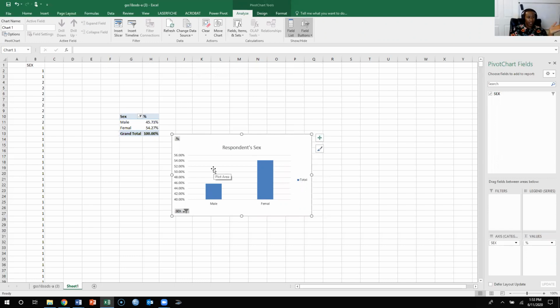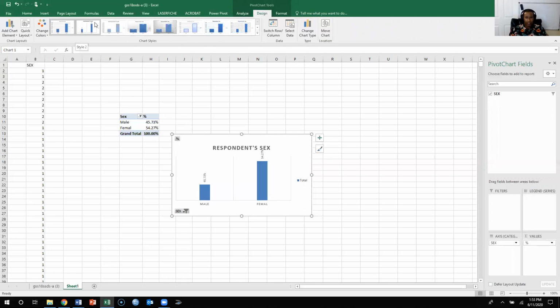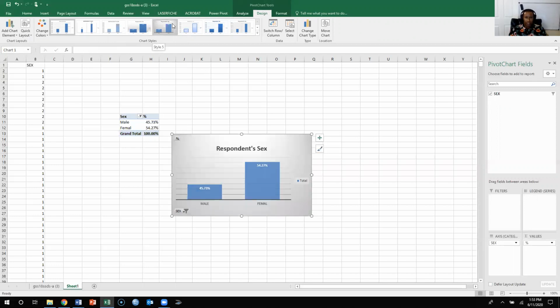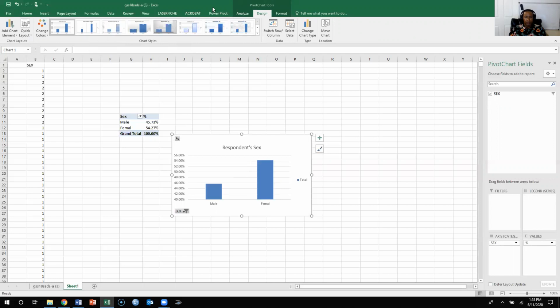Now, if you want to create a pie chart, it's a similar process. But also, if you want to alter this bar graph in any way, make it look a little bit prettier, you'd come up here to this design section, and then you can have various types of graphs where it puts the percentage inside of the bar if you want to, and so on and so forth.